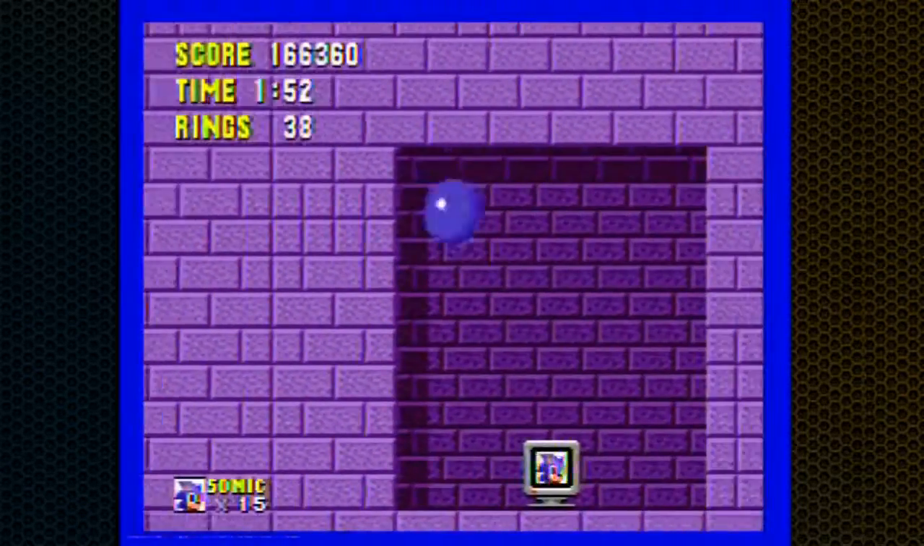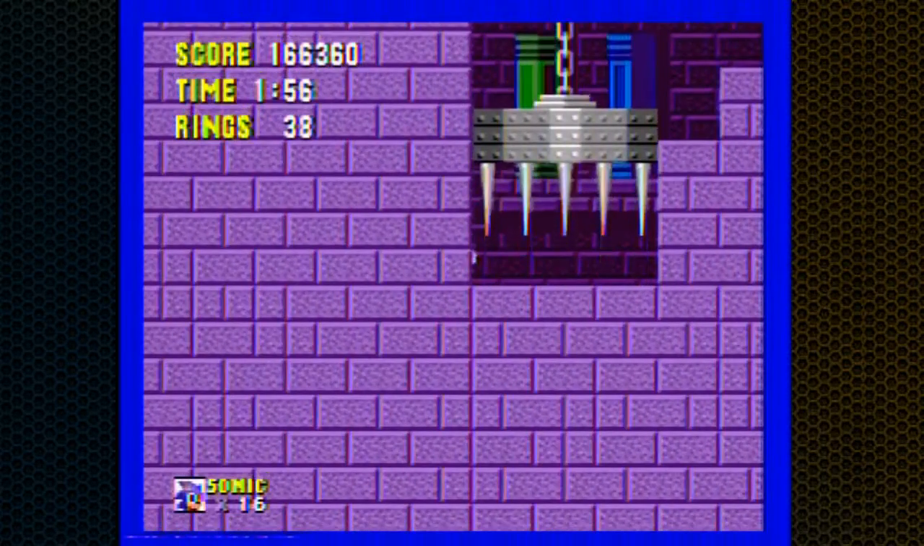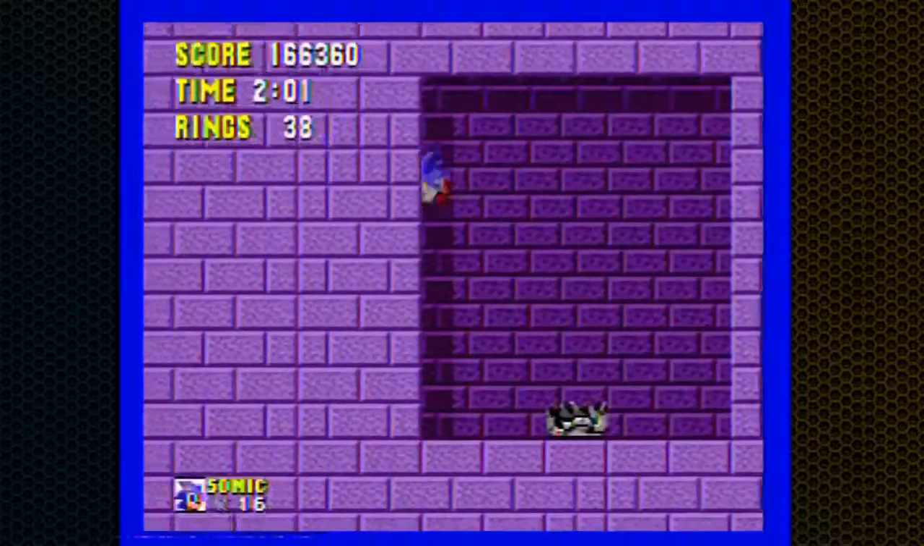Another secret. Also, could be a shortcut if you want to run all the way over here and try to jump up through there, but I'm taking the long way. Because you get more rings and stuff.